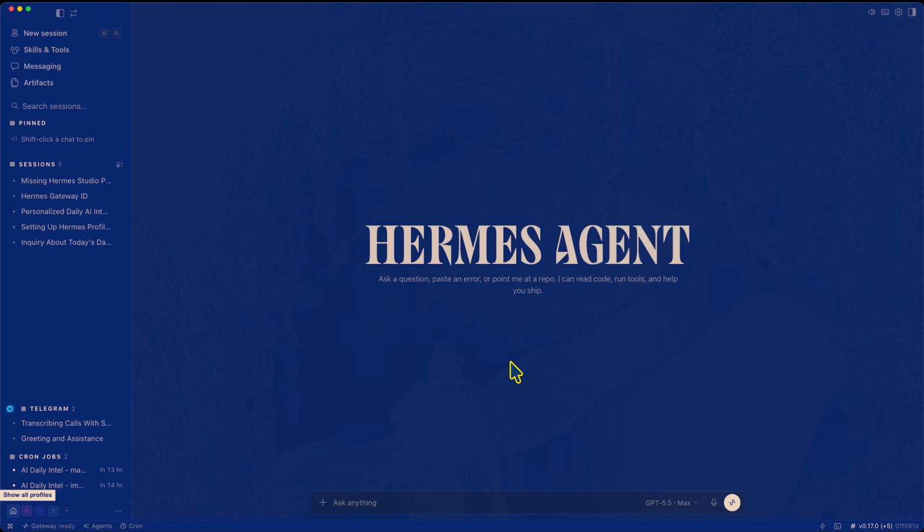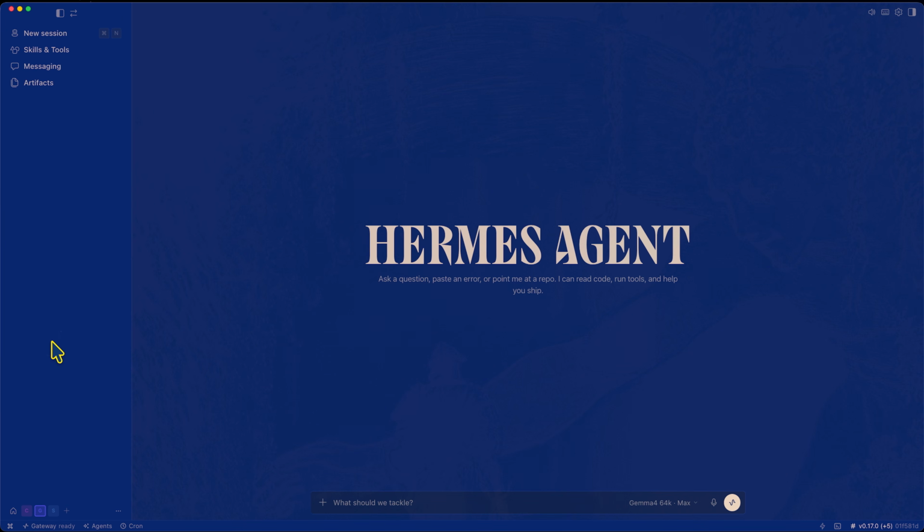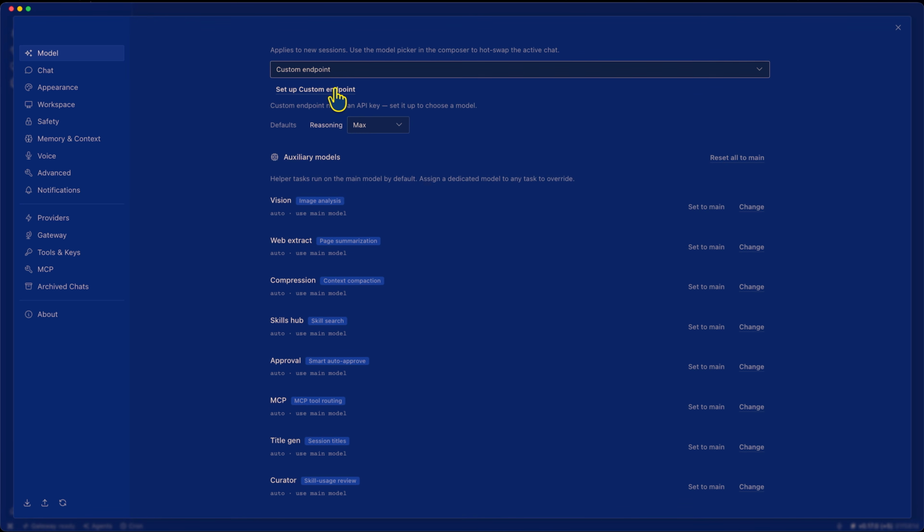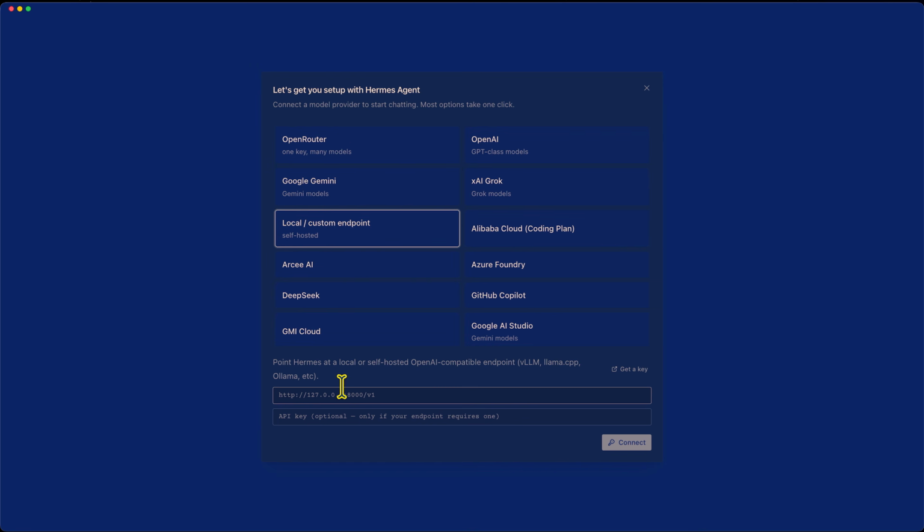So for example, if we go into Hermes, I'm going to go to my Gemma profile and I can go to models and I can go down to custom endpoint and click set up custom endpoint. And this is where, like I was talking about, it even includes an example that's very similar.